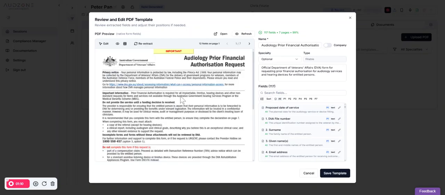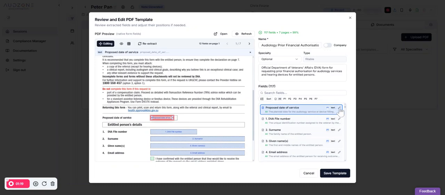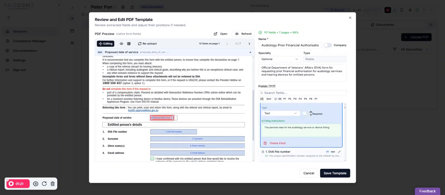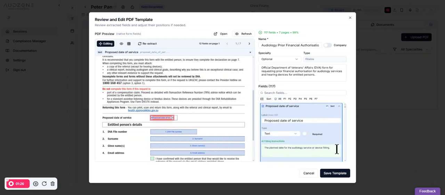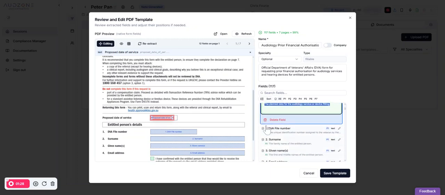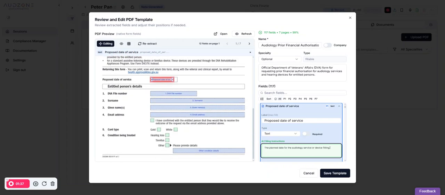So that's the PDF, and we can see where the field 0 was just field 0. It's now called proposed date of service. You can click on it there to see it on this side here, and you can zoom in to either change the name, the type, or even the instructions for the AI when it's filling this form. Those instructions are particularly useful if you want to fine-tune how it responds to a particular question, particularly if you want to improve the response of the form from the reader.